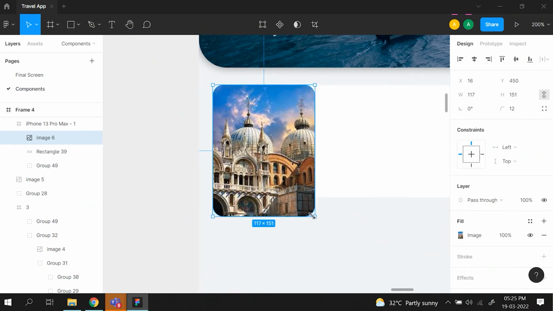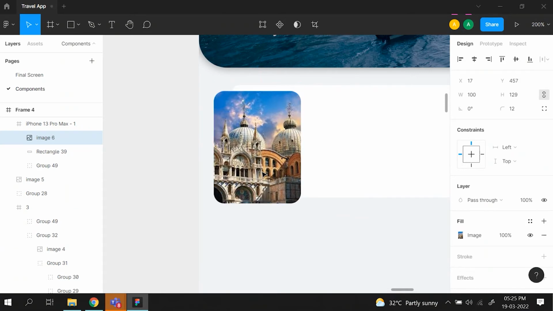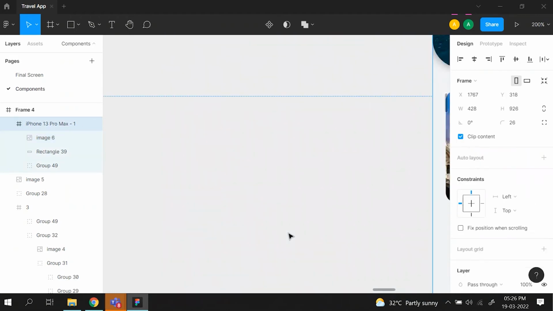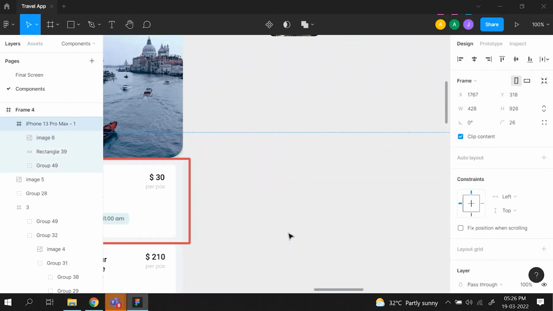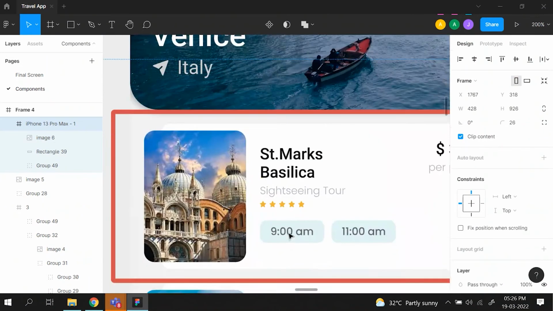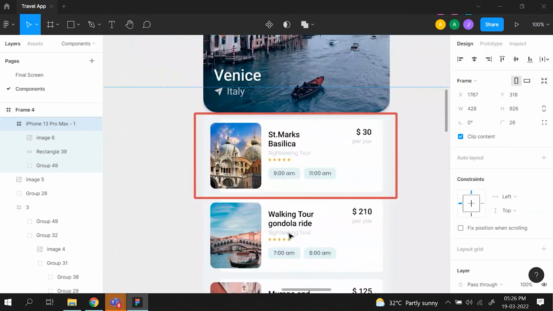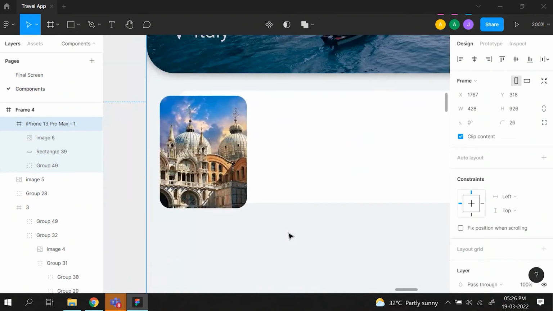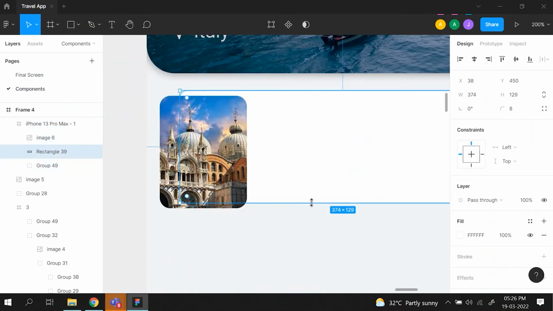Let's size this down a little bit so that it fits right into the frame. I'll go back and check how it was in our inspiration. I think we should increase the size of this card here so that it fits properly. Yeah, perfect.